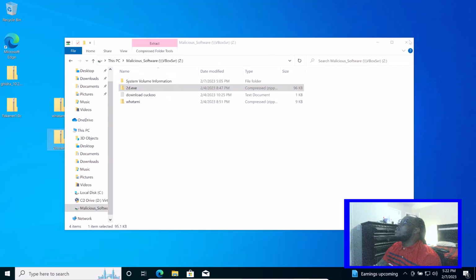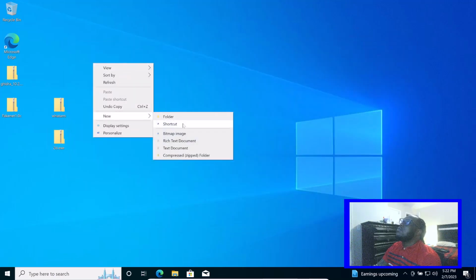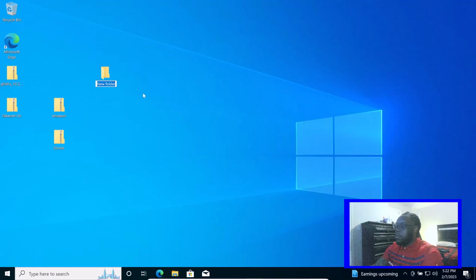Both of those are malware files. Then we're going to right click, new folder. We're going to name this malware. Then we're going to drag both of them and put them inside this folder.